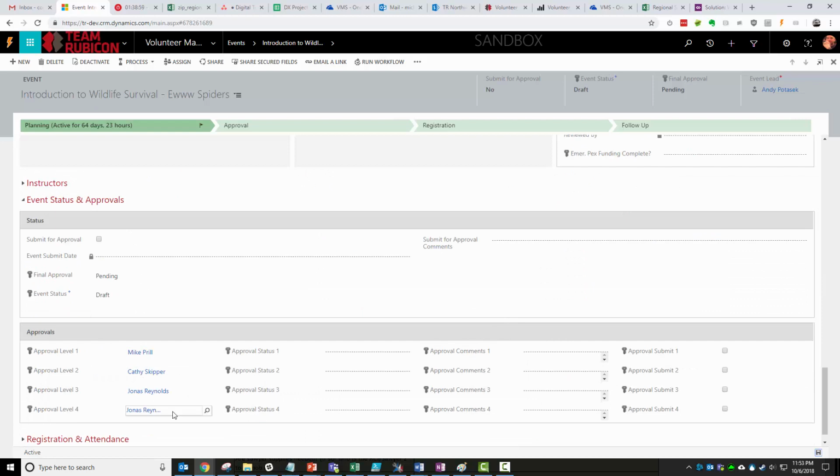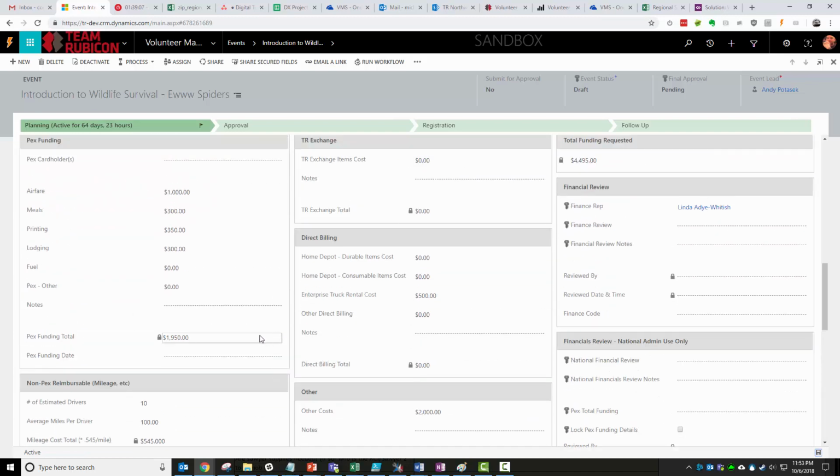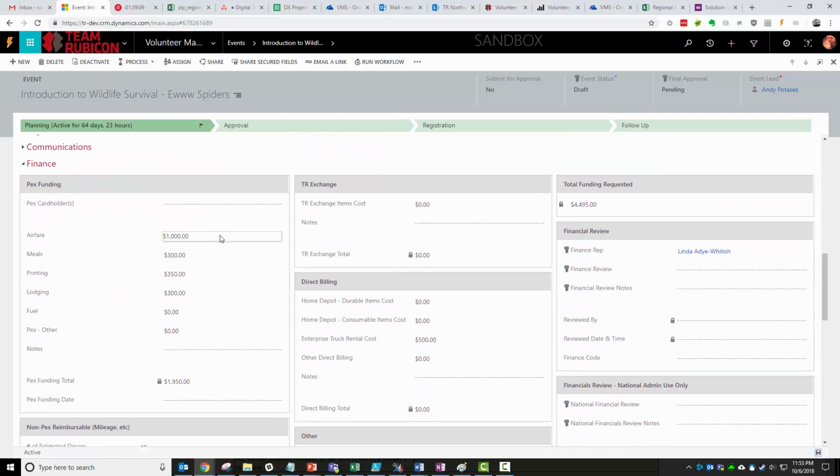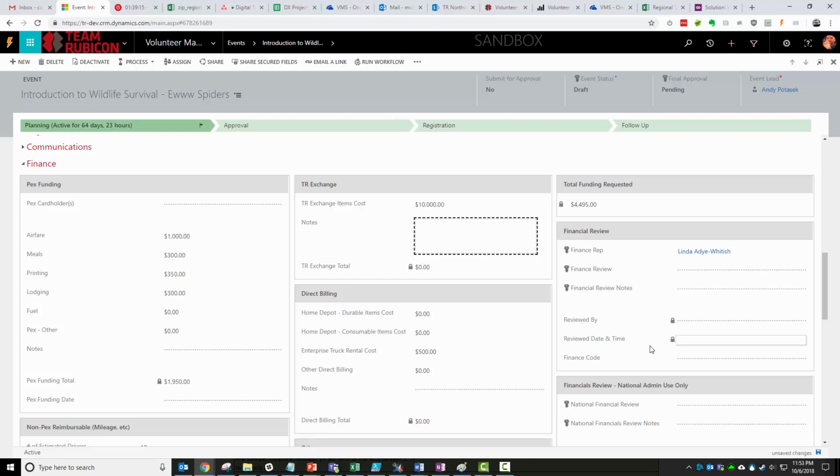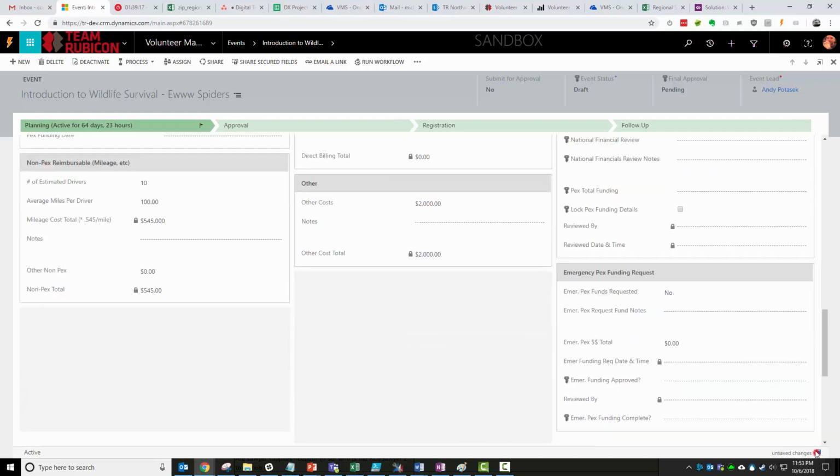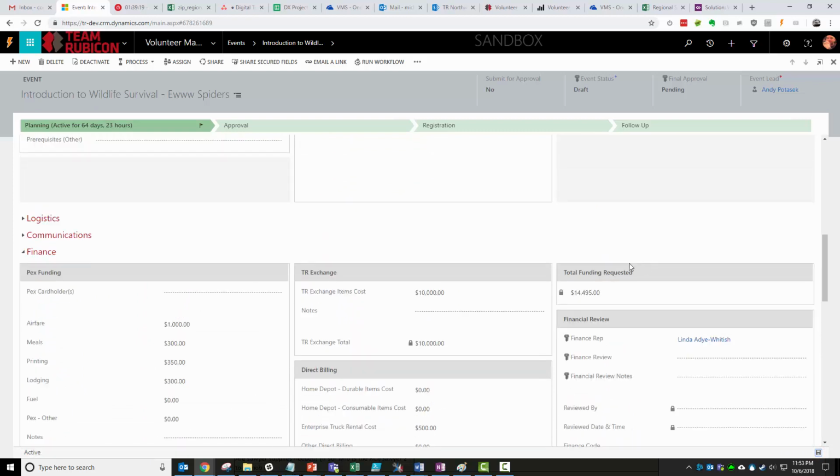That now bumped us up to level 4. In this case, for testing purposes, we've got Jonas in both places, but it's typically going to be different people. Let's say that for whatever reason, we ordered another $10,000 worth of business cards. Let's see what that does. Let's go ahead and save it. Now our total is $14,495, and just to bump it over, we're going to put in $500 worth of fuel.